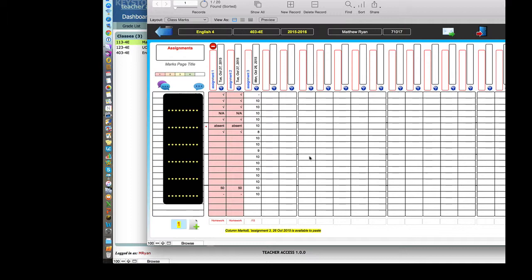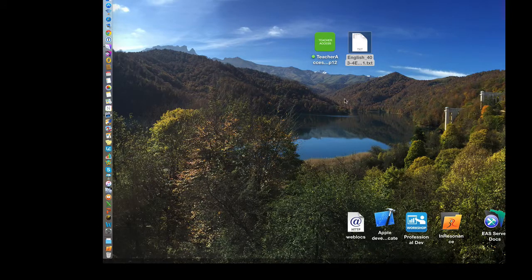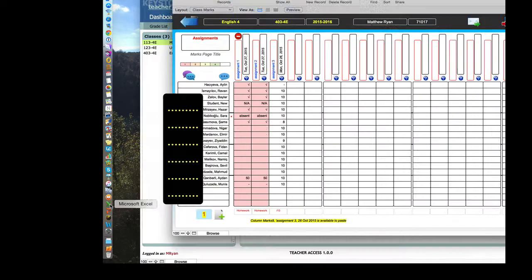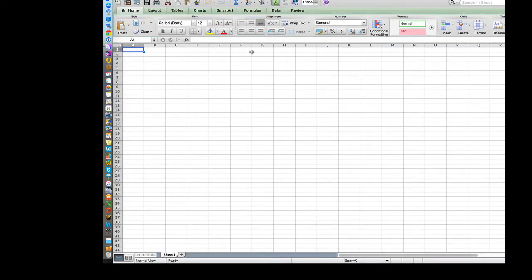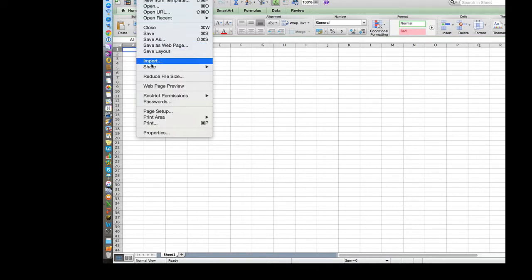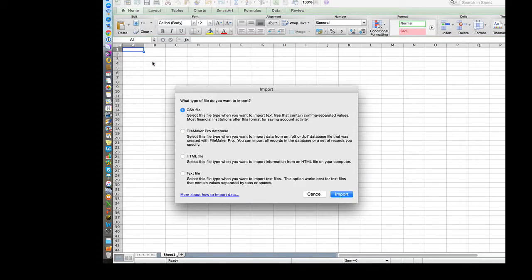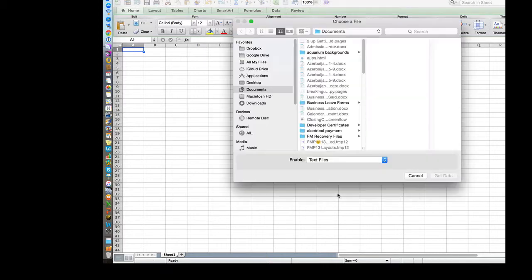Let's go down to the desktop. I'm going to minimize everything here. I'm going to open up Excel. And there it is. I want a brand new Excel workbook. I then go to File and Import a text file. Those are your big choices. I want to import that.